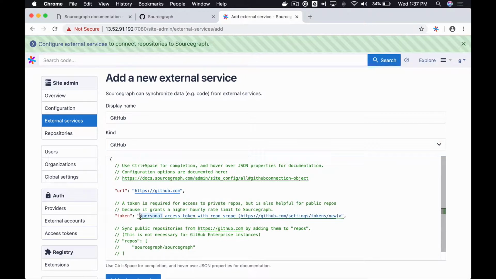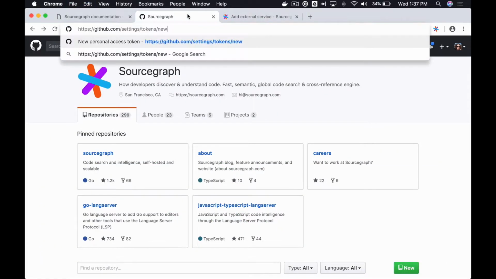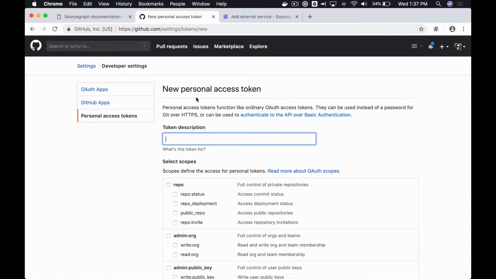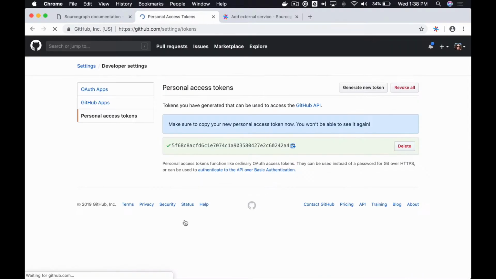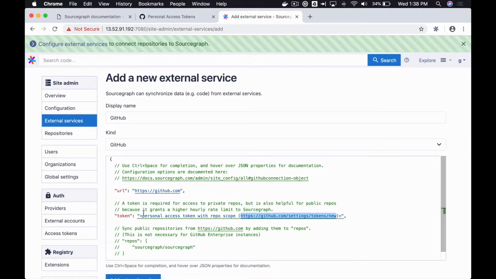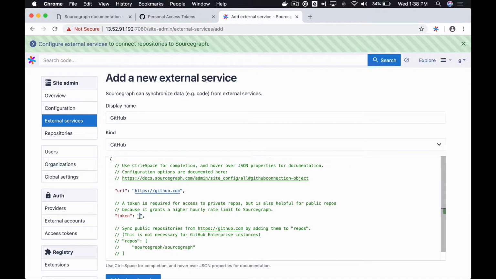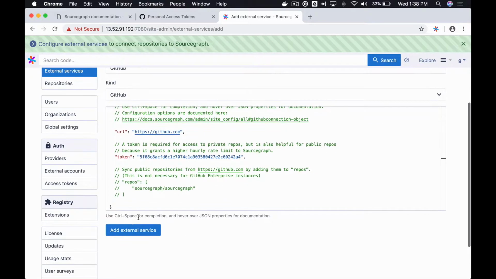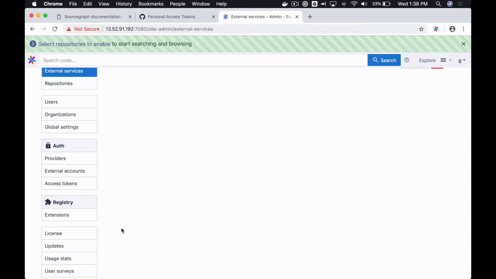Next step is to grab a token so Sourcegraph can communicate with GitHub. We'll go to this URL. Let's call the token Sourcegraph, and we will give it the permissions required so it can access private repositories as well. Let's copy the token, head back to Sourcegraph, and once we've pasted that in, we can save our external service.